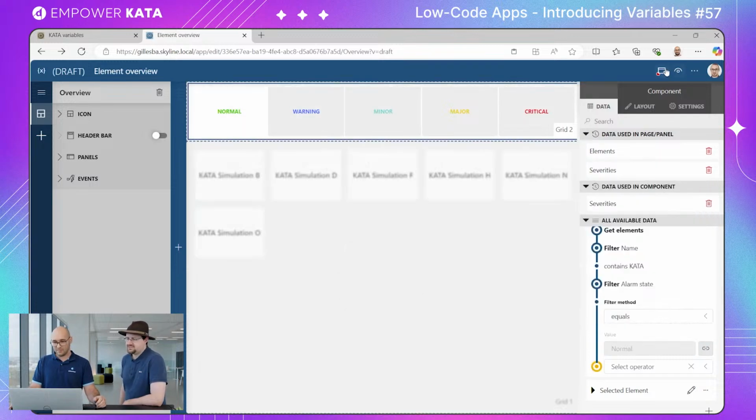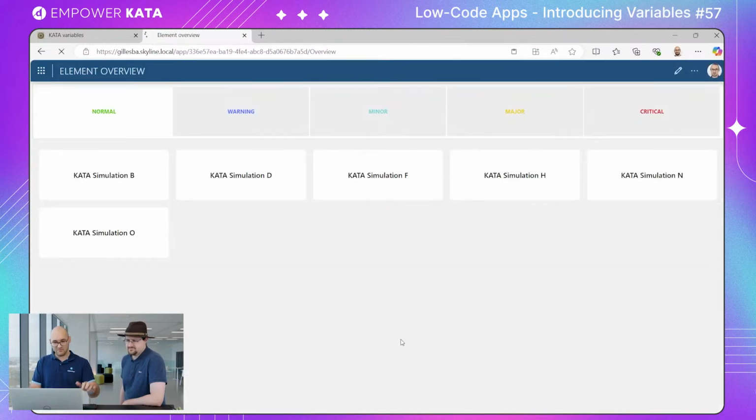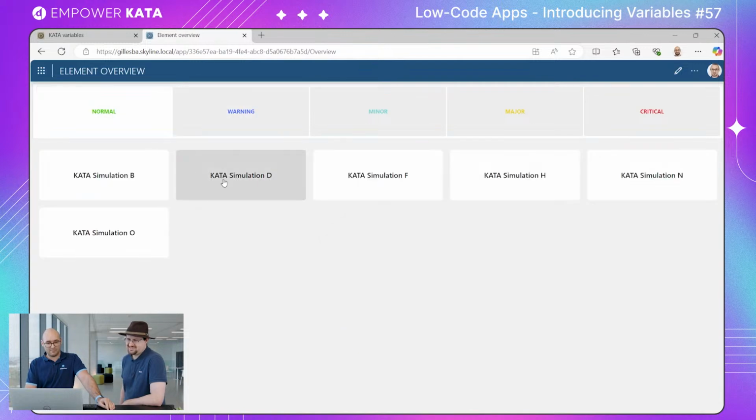Yeah, okay, I see. And now let's have a look at the difference. Refresh, instantly there. Yes, that is indeed quite a lot faster. It is a lot faster. Yeah. Okay, I see it.